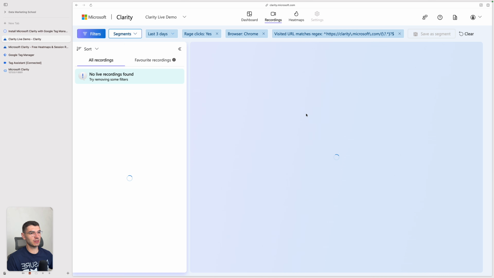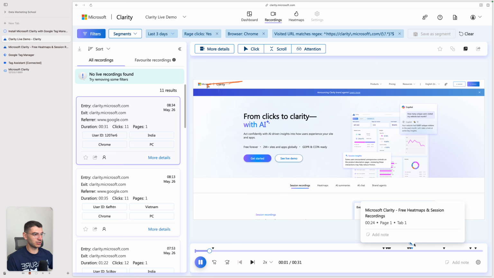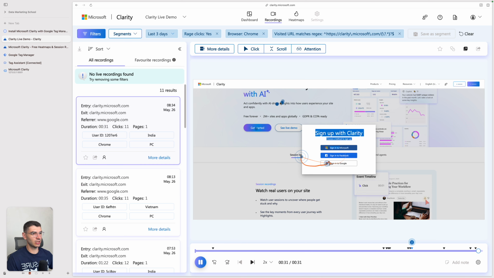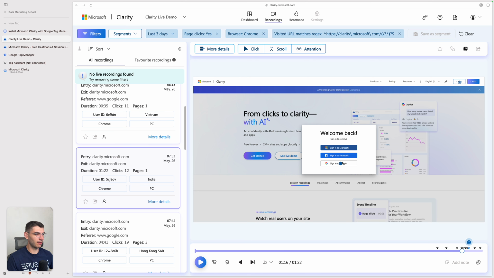So you can see, for example, here we have 11 sessions with rage clicks. And here you have at the bottom where the rage click happened. Well, it doesn't seem to be a real rage click. It's just like people clicking many times. You can see here the user may be expecting this button click to trigger something quickly, but it doesn't seem to be happening for this user.